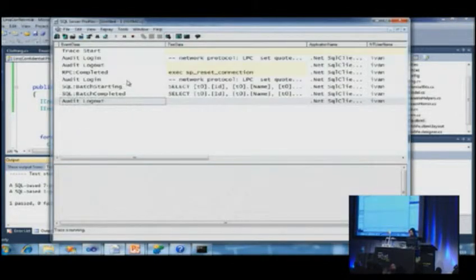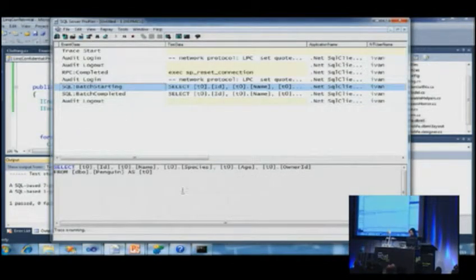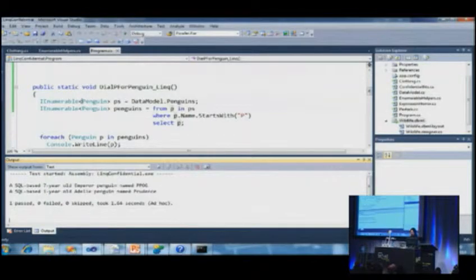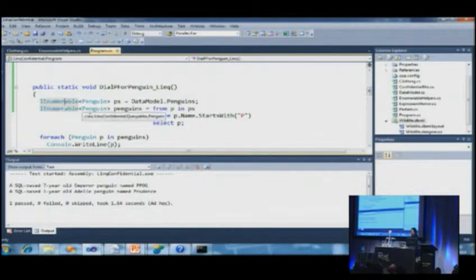If we look at SQL Profiler, what's happened? Well, this doesn't look so good. This doesn't look good at all because it's not respected my where clause. It's just gone and selected everything from the database. Why has it done that? It's because I left that as being an IEnumerable.